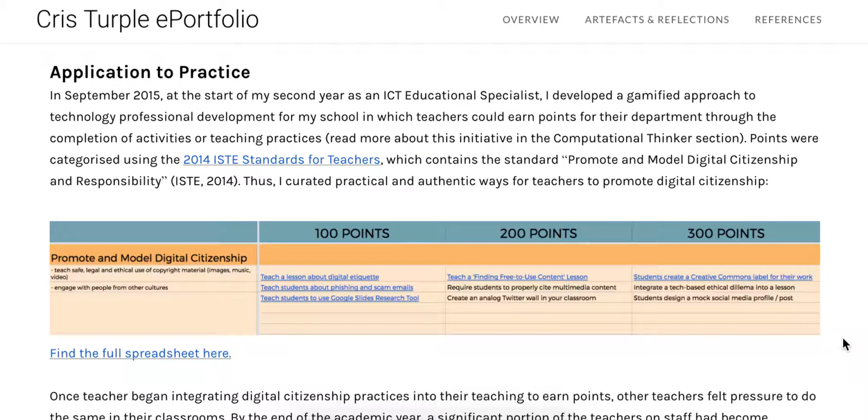So here, this really shows my progress in digital citizenship, because I went from just having a presentation for teachers to actually redesigning the entire professional development system at the school to gamify it and provide teachers with many practical solutions or ways they can promote digital citizenship within their practice.